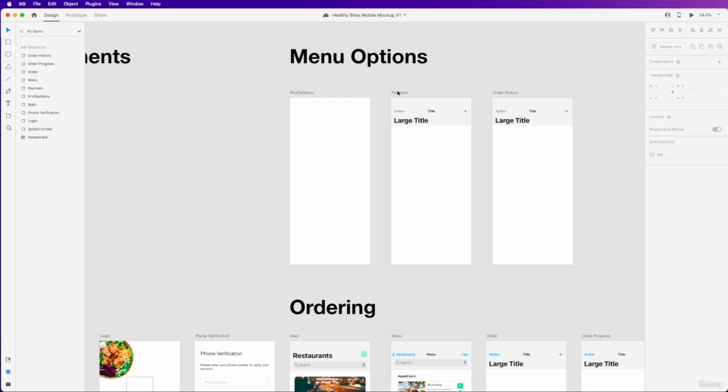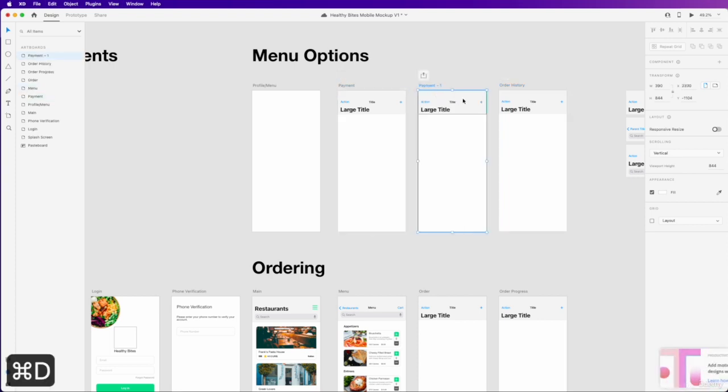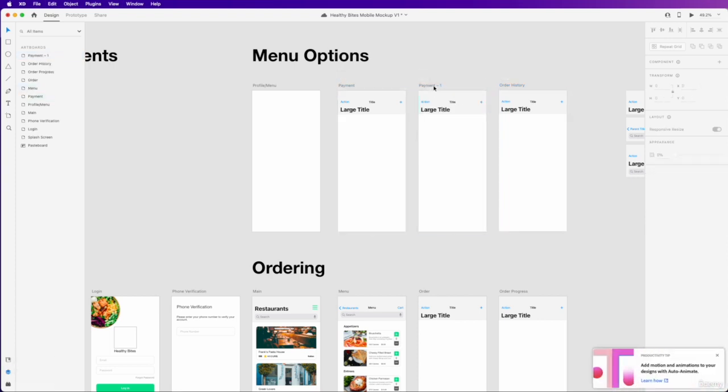And one thing I do want to note is that I believe I missed the location page as well while we were putting together the artboards. So I am going to go ahead and just move this over a little bit and duplicate this page. And then I'm going to title it location. So essentially this is the page where you get to set your address.